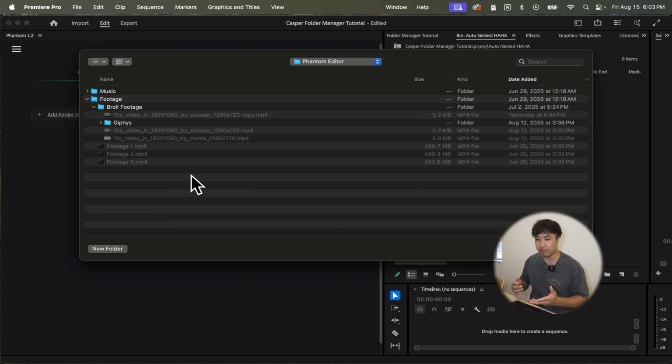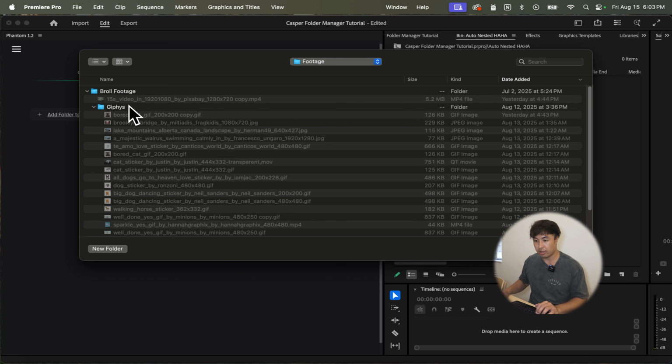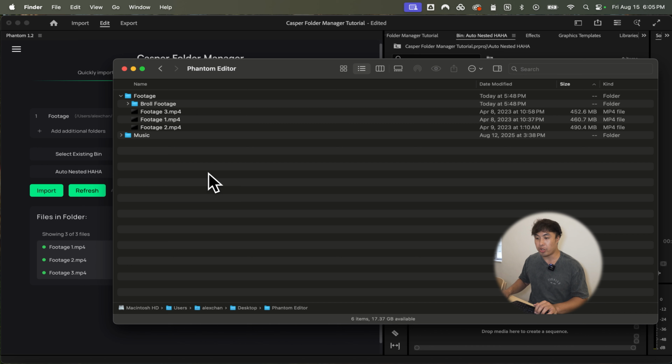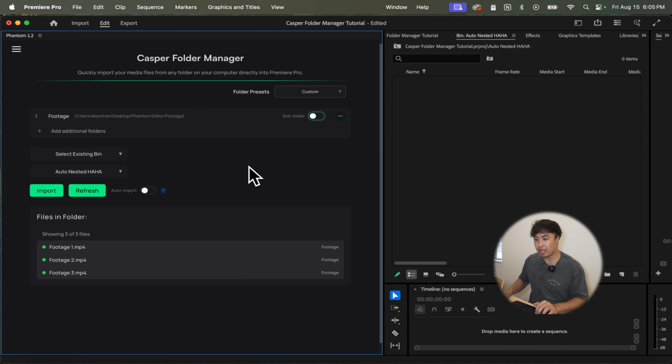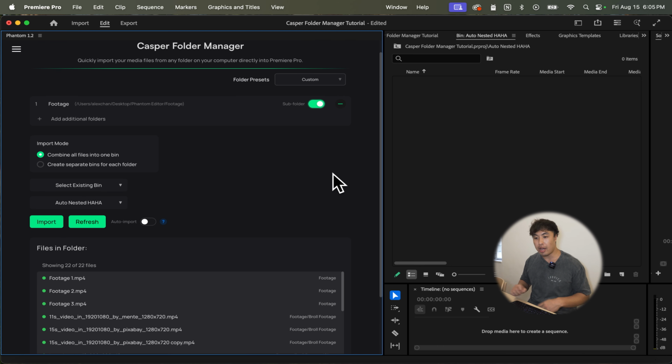This folder does have a couple of sub-bins. We have the B-roll footage, you have Gifs, and in there we have several different files. Let me add this first. So just double checking, we do actually have 3 files in this folder. Now, if you go back to toggle subfolder, we'll see all the nested files within it. And there are different ways that we can handle multiple folders and subfolders.